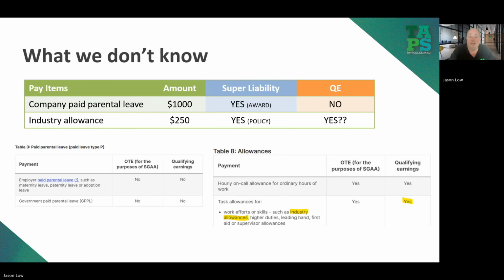I said I'm waiting on the answers to a few things. What I wanted to do now was share with you one of the things that I am still waiting to hear from the ATO about. Take a look at this example, and it's very similar to the one we looked at before. So the first thing I've done is list the components that I'm paying. I've got some company paid parental leave worth $1,000, and I've also got an industry allowance of $250. So the first thing I'm going to do for my pay items is figure out, is this a super liability and why?